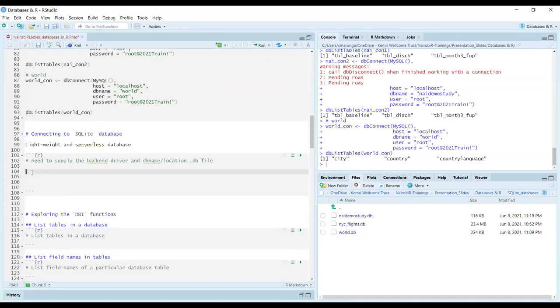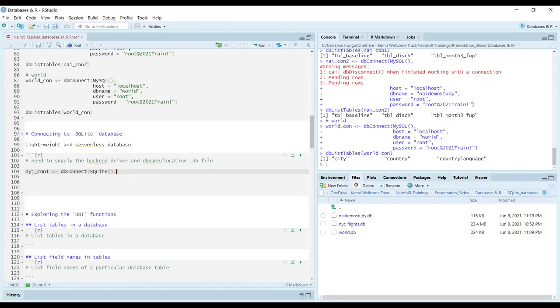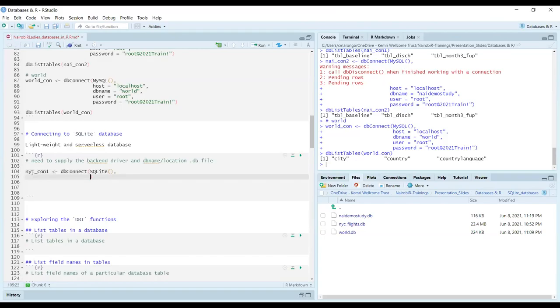I'm going to name this connection NYC connection one. Then I'm going to use the same dbConnect. In connecting to SQLite, once you specify the driver as the first argument, the only other argument you need is the database name, dbname. This is the path to where you've stored your databases. For instance, I have mine in SQLite_databases. Sorry.